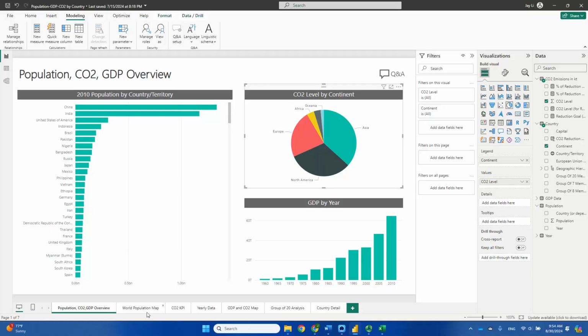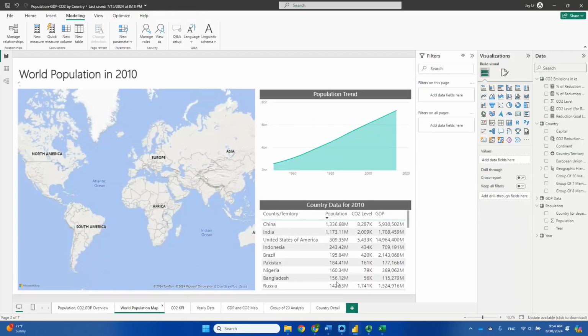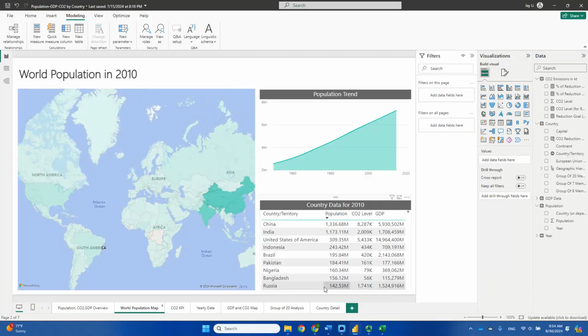The last thing I want to mention is, now let's go to the other report called World Population Map. Here we have a table. Whenever you have a table, you have several columns. In this table we have countries, their population, their CO2 level, and their GDP. You may have noticed under the population column there's a downward arrow, which says this column was sorted in descending order. Basically we sort countries according to their population in descending order. So the first one is the country with the largest population, China, followed by India, then followed by United States.